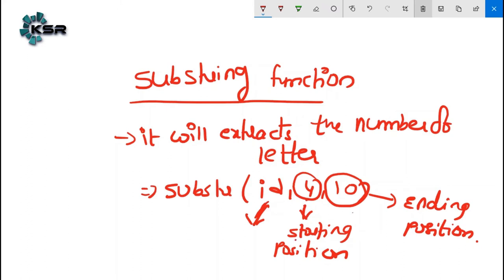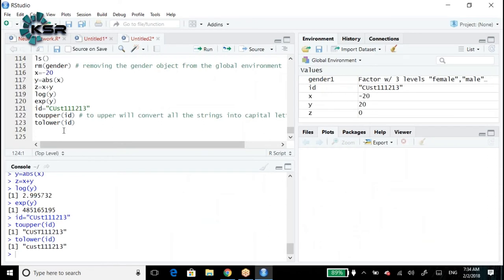ID means whatever the text or string you would like to extract. 4 is the starting position. 10 is the ending position. Now how do we do this? Let's do it practically. Here in this case, length of ID means what will we get?